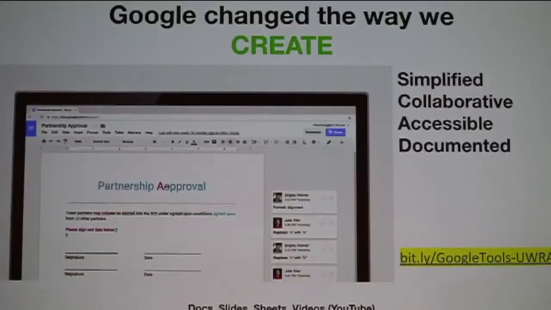Google also changed the way that we create. So I've got it as an example here, a Google Doc, and you can see that on the side here. Let's see if I can do this.